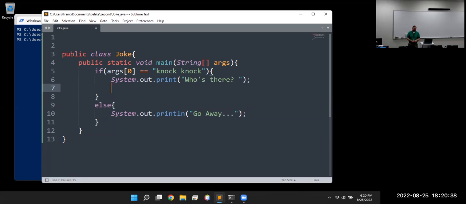So what's a knock-knock joke? Knock-knock, who's there? And we need an input. Saw that the other day. There's lots of ways we can get inputs. That's something in the notes tonight. We're going to look at input strings as an example of that. But our basic way is a scanner.